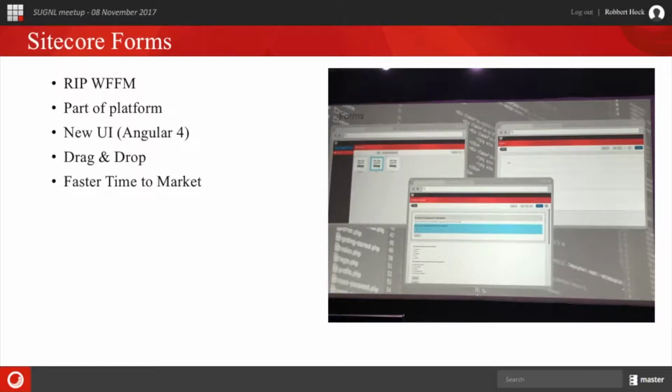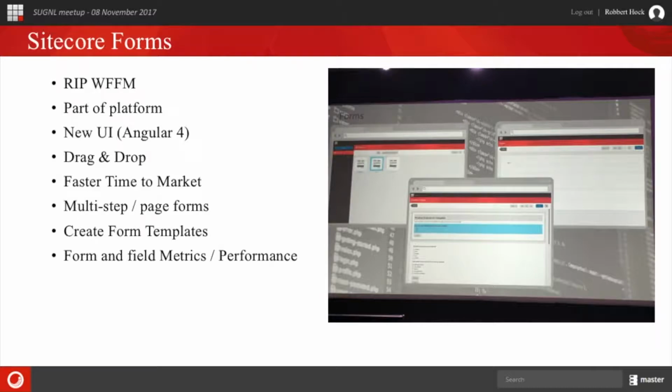Everything is built with the aim of a faster time to market for marketers, so that for certain landing pages or campaigns they can create forms on the fly. One of the things that Web Forms for Marketers didn't have was multi-step page forms. Now you can easily configure a page, add some fields to it, and then say, on this button, go to the next page. And you can also create form templates, so that the next time you immediately have a base layout for your new form.